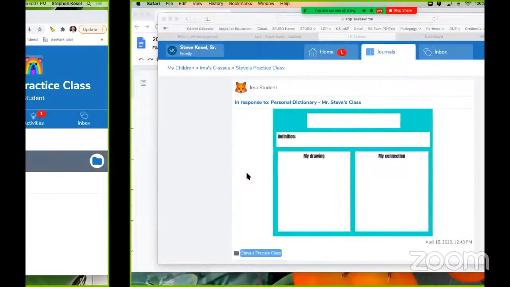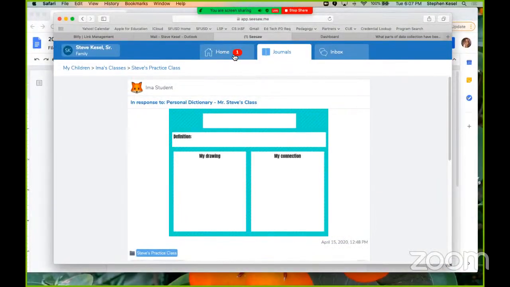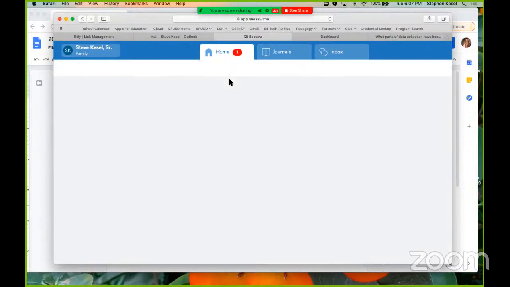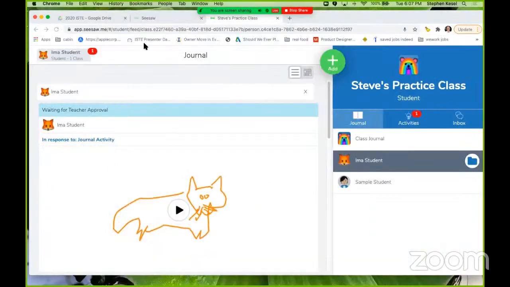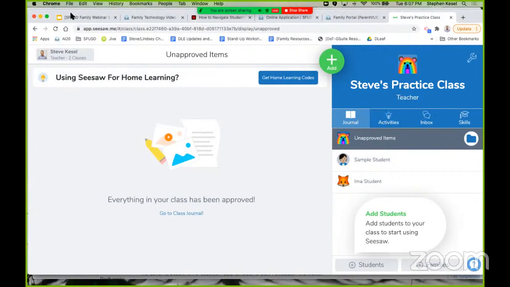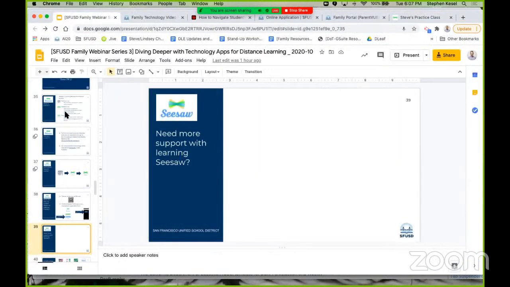And now, as a parent, I get this new message that my student has posted this cool activity. And therefore, I can see what my student did at school today, even while I may be across town or across the country. So that's exciting. That's how Seesaw works. I thought you'd be interested in seeing from beginning to end how an assignment is posted.